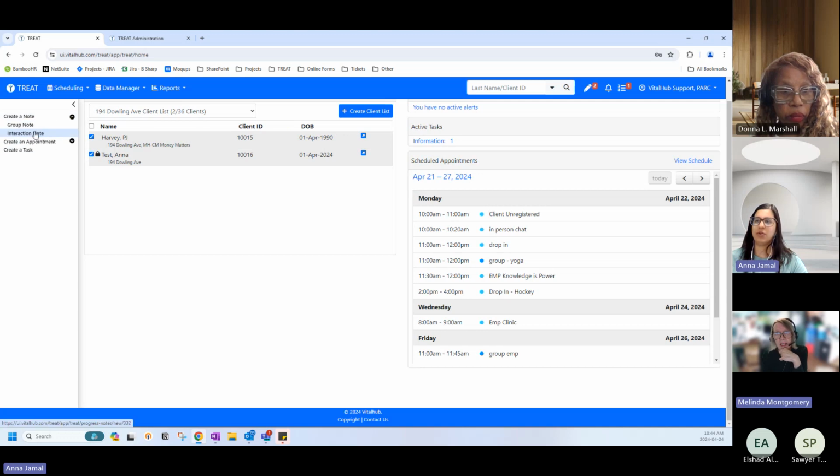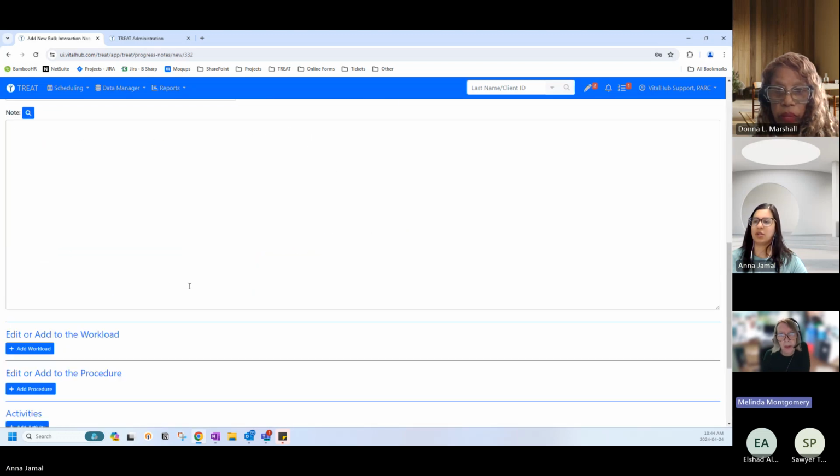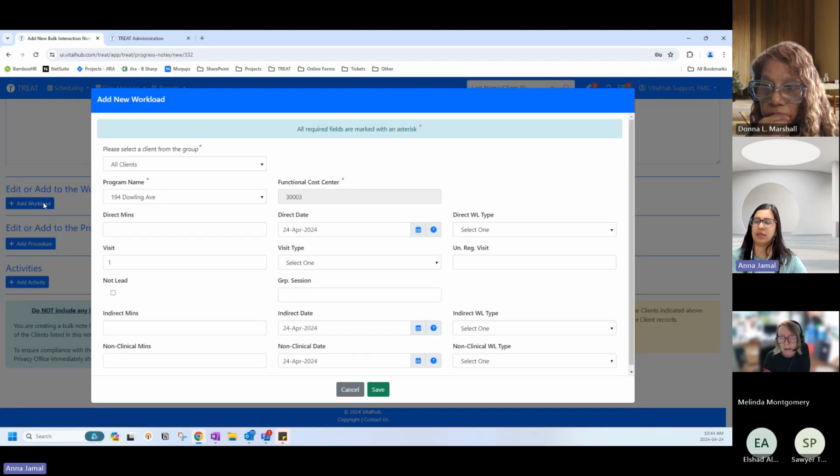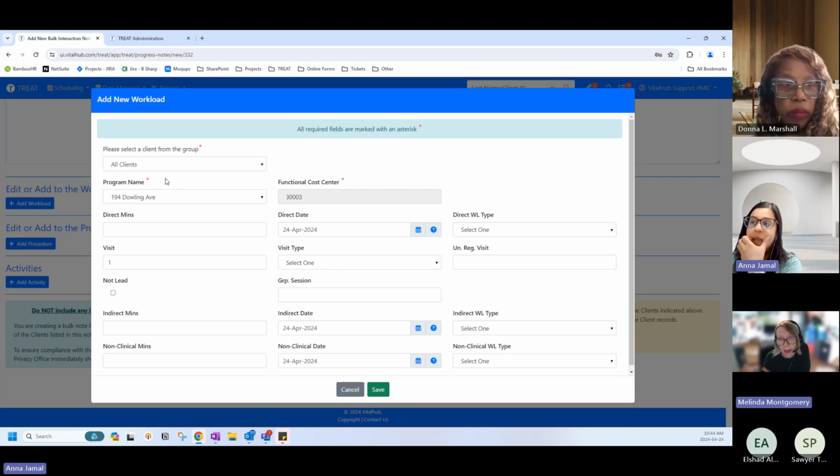Right. So the first thing you note is please select a client from the group, and it says all clients. Yep. So you don't have to touch that. Because it's all clients that I've listed that have done it already. Exactly. Okay. And then everything else is added. Your direct workload minutes should have come through, right?